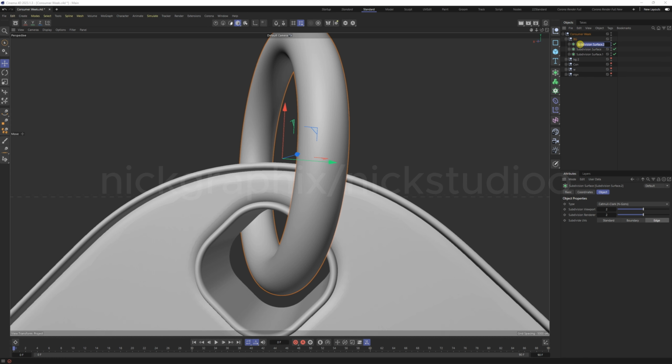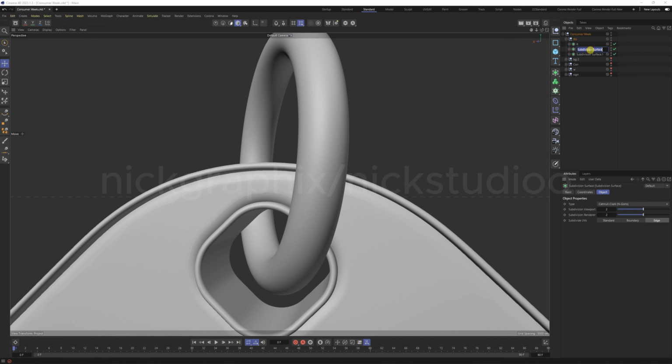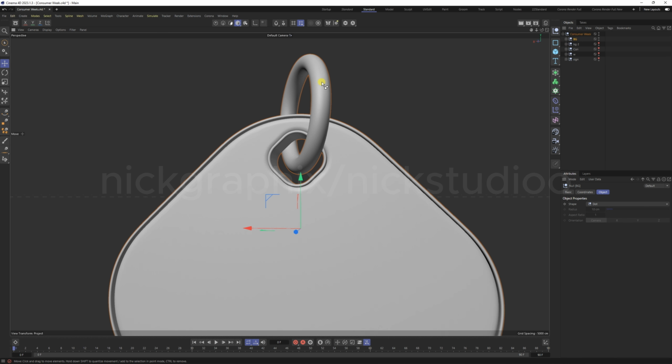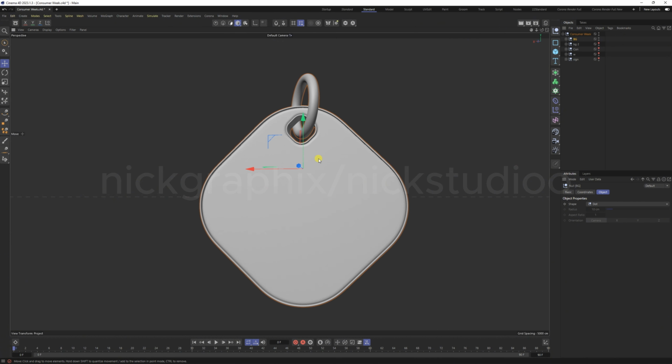I'll call it ring, so R for that one, and then this one, when I hide it, you see, so I'll call it the middle, M for the middle, and then this one is the outline, so I'll use O for outline, just like this. So we are done with this one.